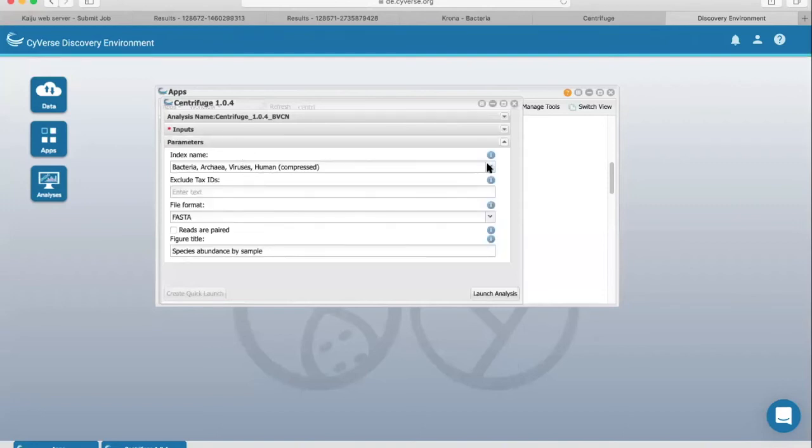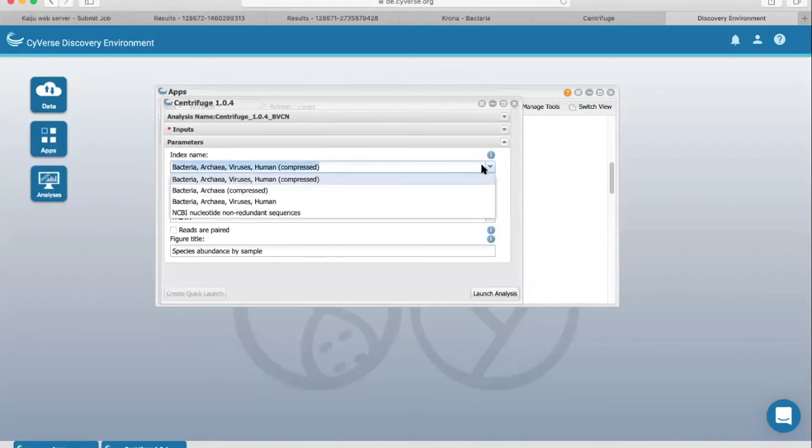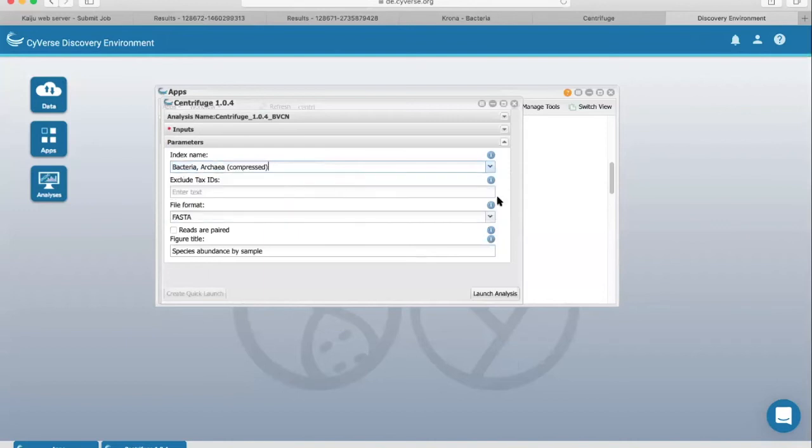So you can use your reference database. The default is bacteria, archaea, viruses, and human. But you can also use only bacteria and archaea, or the non-redundant nucleotide database from NCBI. And then you have to tell it what's the format of your file. In this case, I gave it FASTQ files. And I'm telling it that the reads are paired.